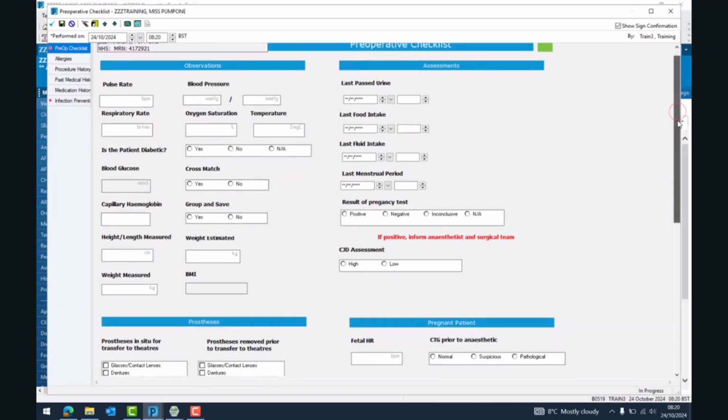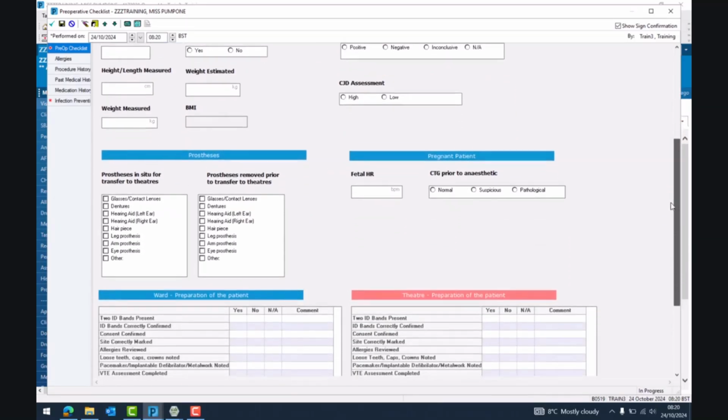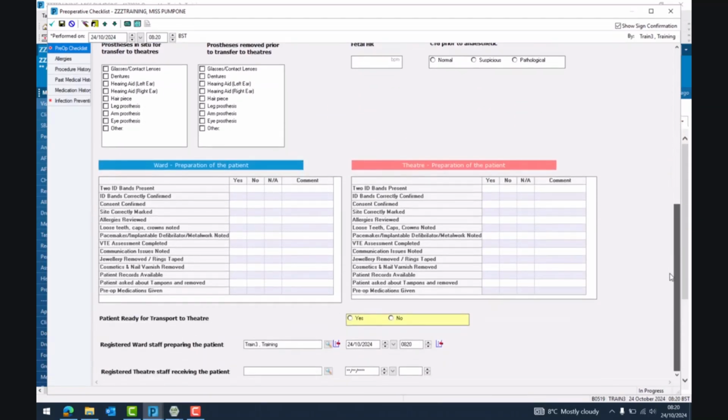And once done so, you need to go to the bottom of the paperwork and select whether the patient is ready for transport to theatre. If the patient is not ready for transport, please select no, as you will be unable to save the form, but if the patient is ready for transport, you can select yes. By doing so, this will trigger to the theatre staff that the patient is ready for collection.